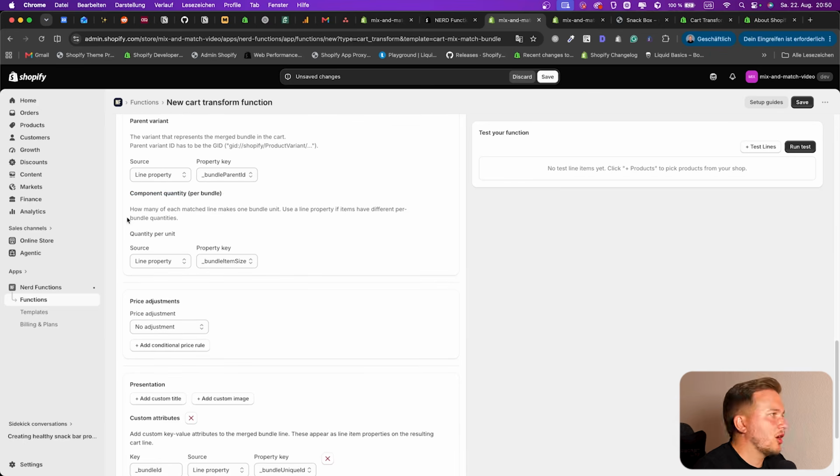Then the component quantity per bundle. This is what I said. How many of each matched line makes one bundle unit? So for example, if we have 4 dark chocolate, it has to be 4. So we can route the quantity to this bundle. And we get this from the line property bundle item size.